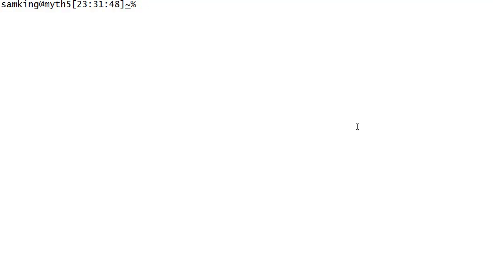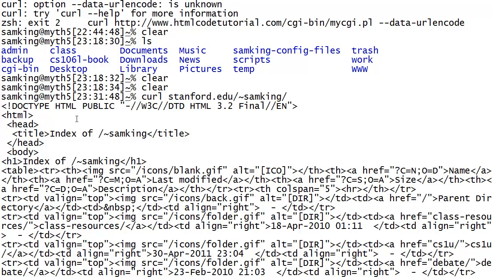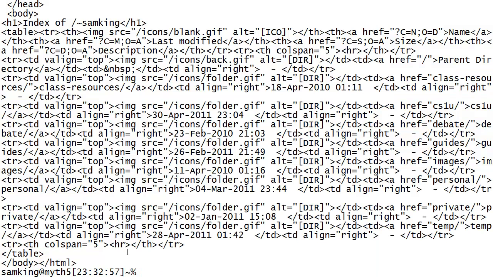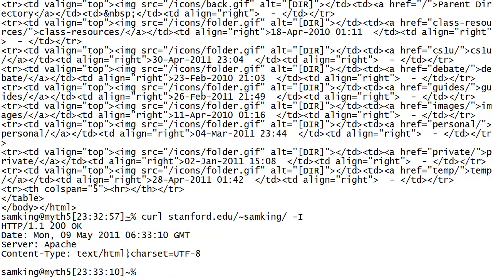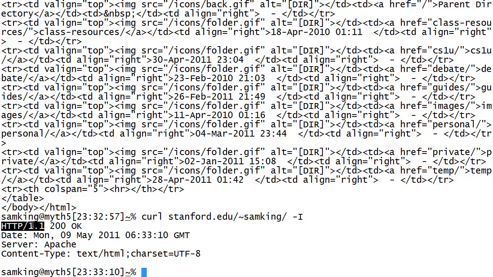If we want to get my regular directory, then we would go to stanford.edu/~samking. And then this gives you the web page that is my home directory at Stanford. If we say -I, then that will show only the headers. So you can see they responded with an HTTP 1.1. That's saying that they're using HTTP version 1.1.